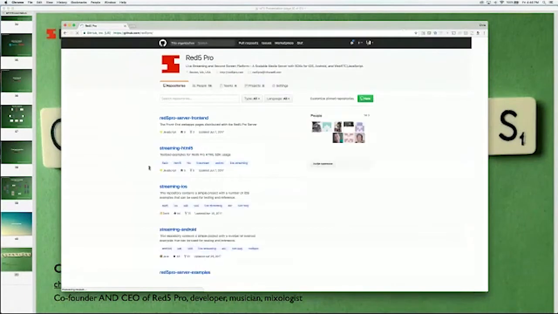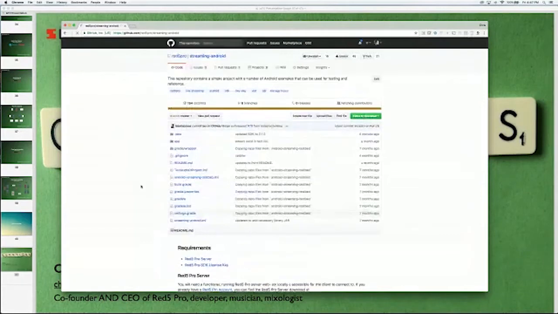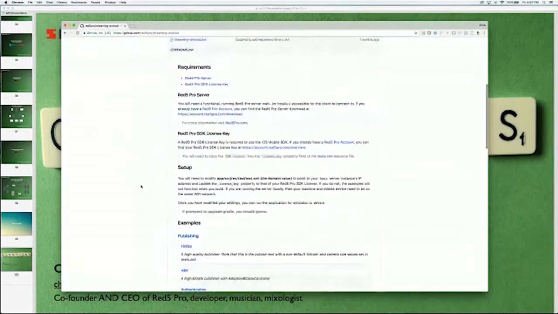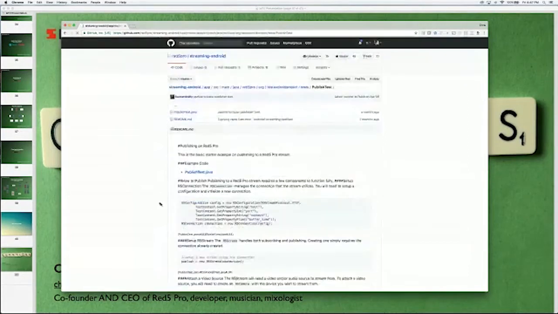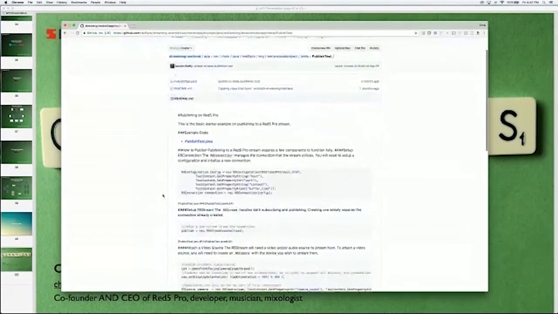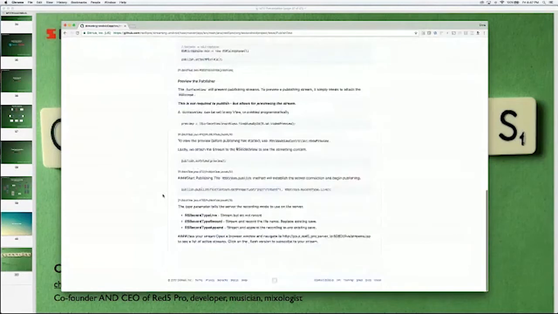So, we've got an HTML5 SDK, iOS SDK. I'll just show you guys how it's done in Android, because Java is a pretty common language and people know it pretty well. Easy to follow. If you're going to publish, the specific question is, how do you enable recording?